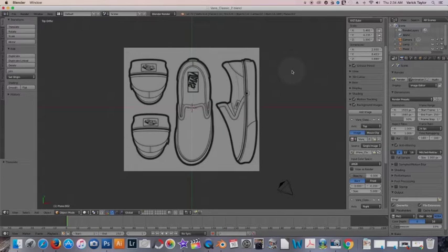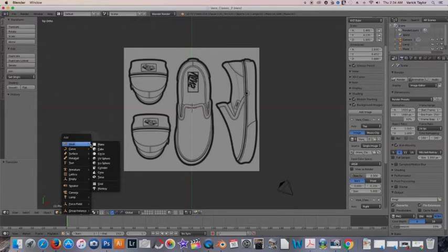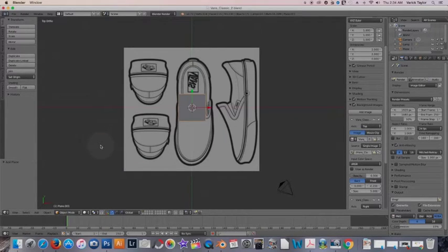And now we are going to hit Shift and A. That's the Shift key and the letter A. And you're going to go down to, actually you're going to go to plane. So you're going to add a mesh plane. And you want that plane to be in the middle of the shoe. Hit the letter G so I can move it and put it in the center of my shoe. Perfect.